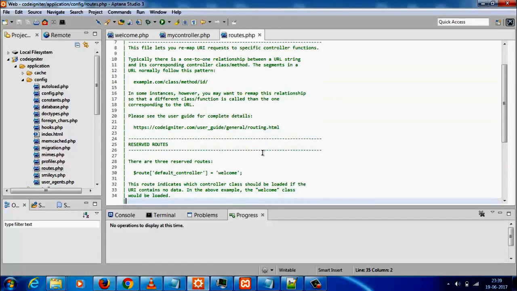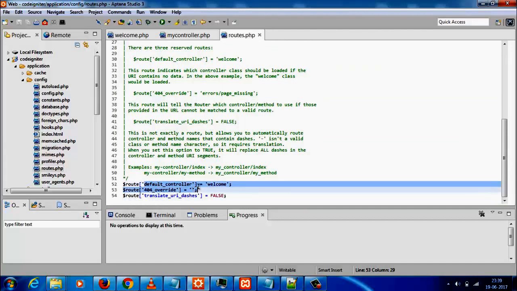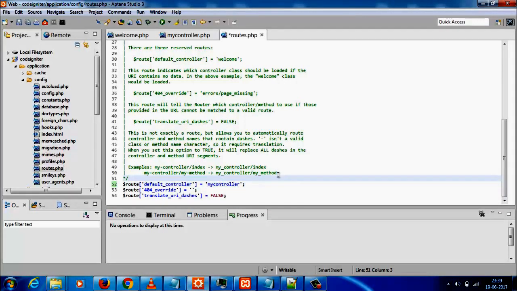Here you see two default routes. You can see the current default controller is welcome. I'm going to change it to my controller. Save and switch back to the browser, and call the server root. You see my controller is called instead of welcome.